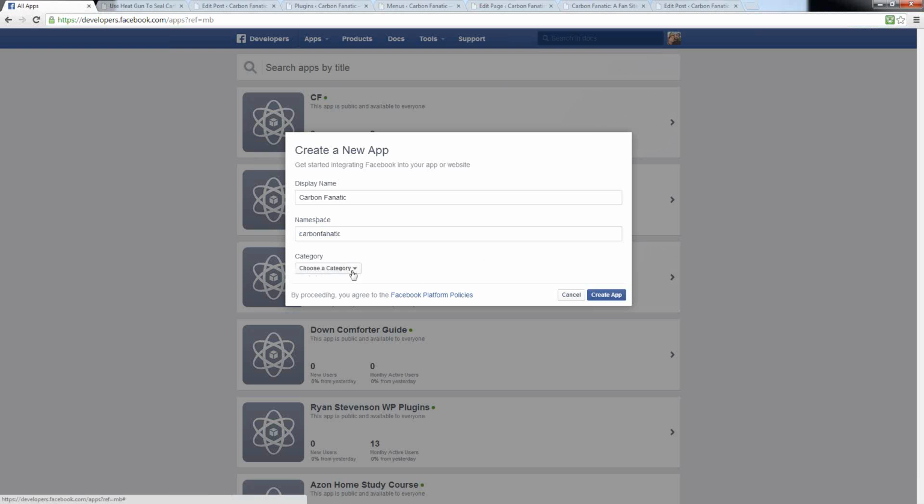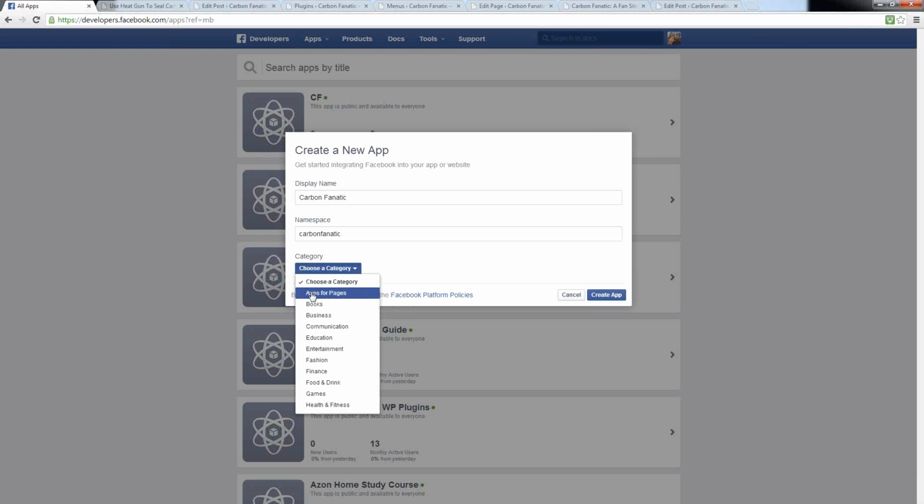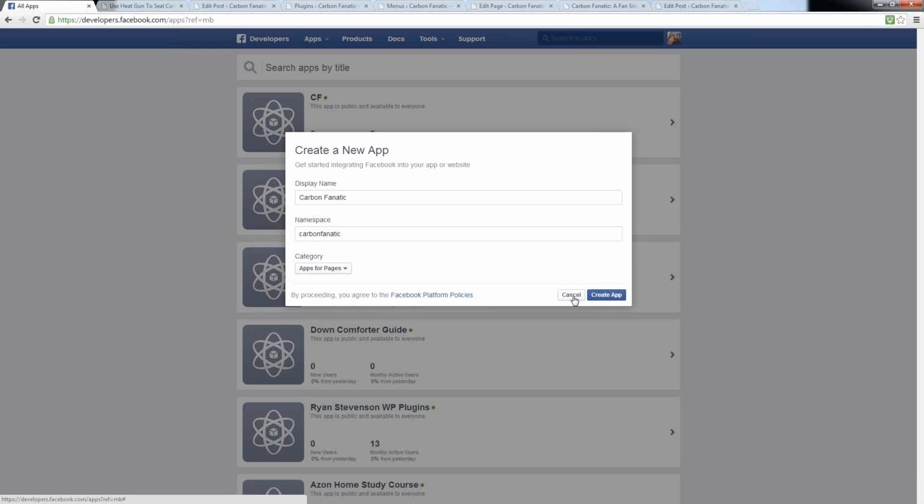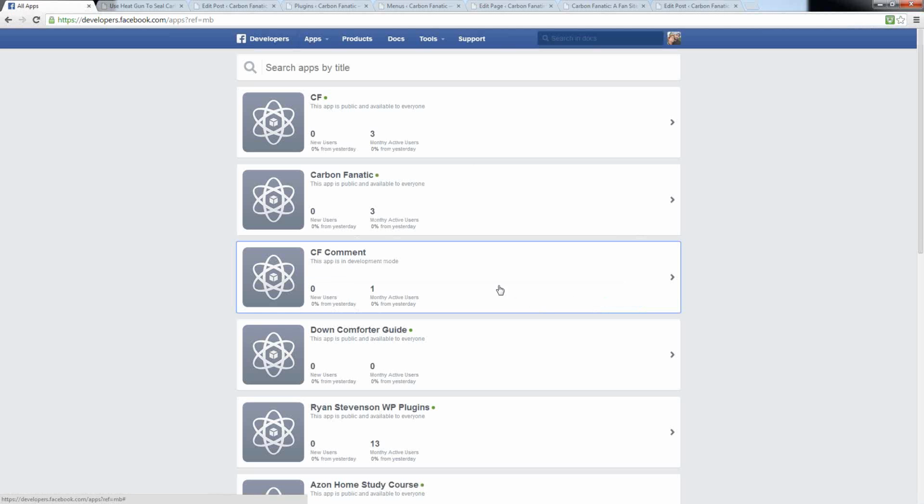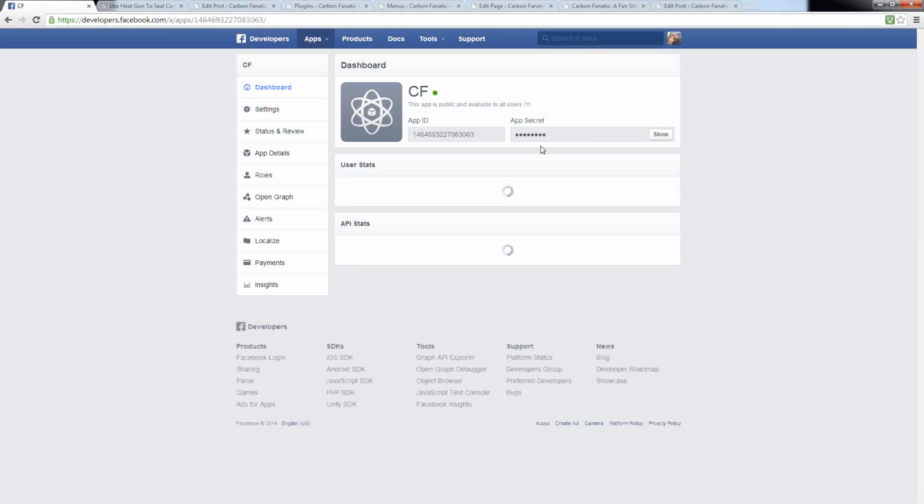So the last thing you need to do here is simply to choose a category. And this isn't actually where you want to select a relational category. You only want to pick this first option right here, Apps for Pages. Once you've done all this information right here, just click on the Create App button. I'm actually not going to be creating my app here because I already have this set up and running on my site.